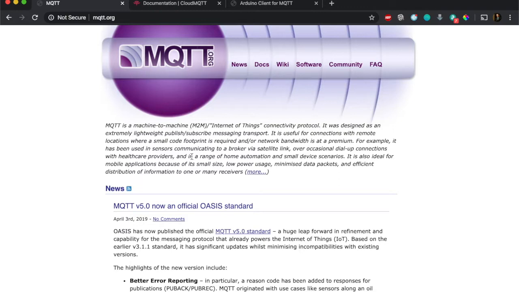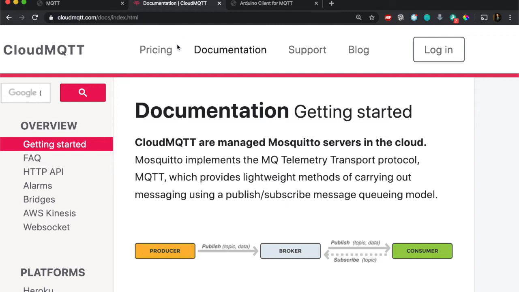So there's a lot to read about that. If you care to read up on it, there's more on the internet. I won't go too far in depth on that. But for our broker, I found a free CloudMQTT hosted in the cloud. It's free to use. You can host your own MQTT broker if you wish to. I just found that this was a quick way to get up and running.